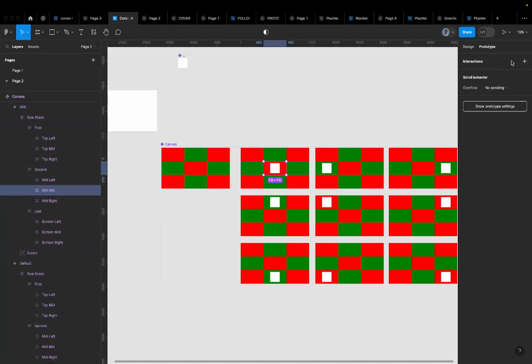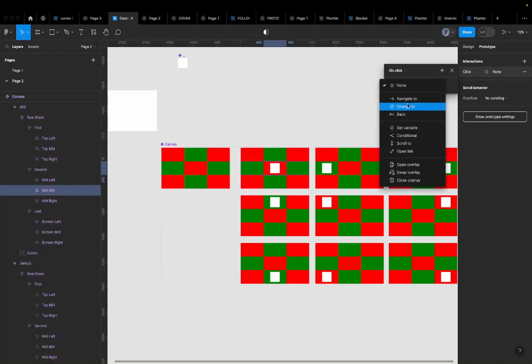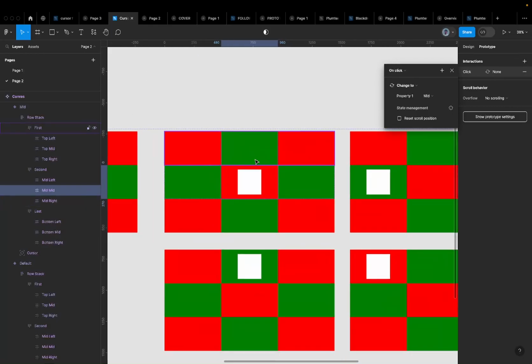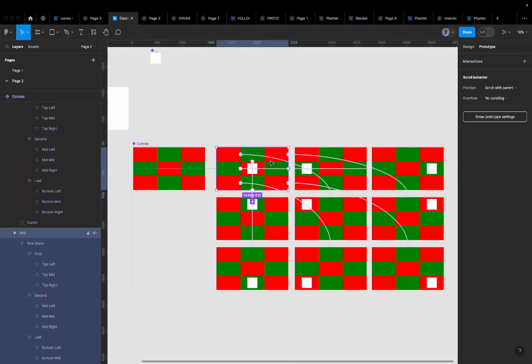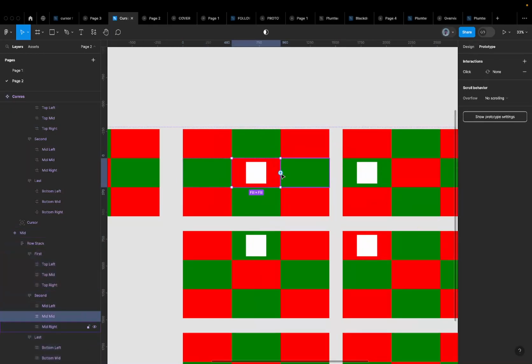So I'm going to press plus here, then press change to, and change the property to change to mid. Keep in mind, this is the mid state. So I'm going to link this middle layer to the mid state. That's what I'm actually trying to do here.